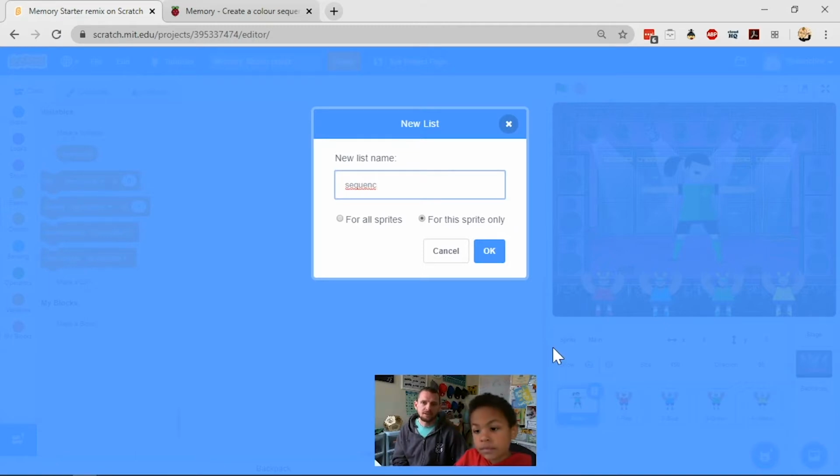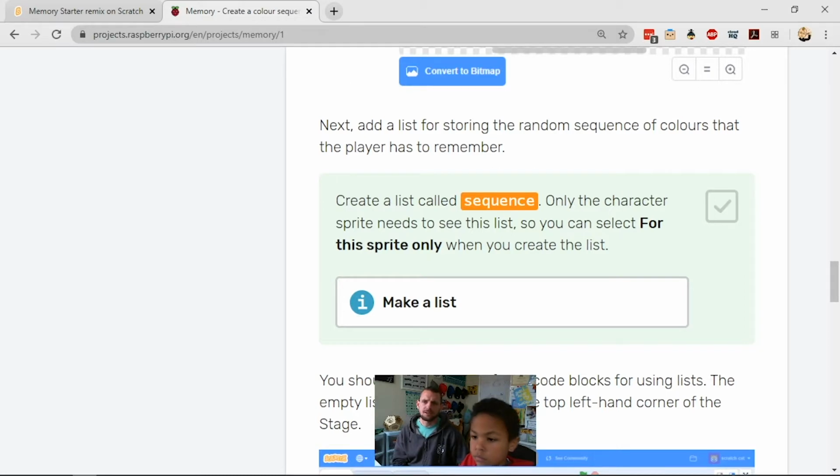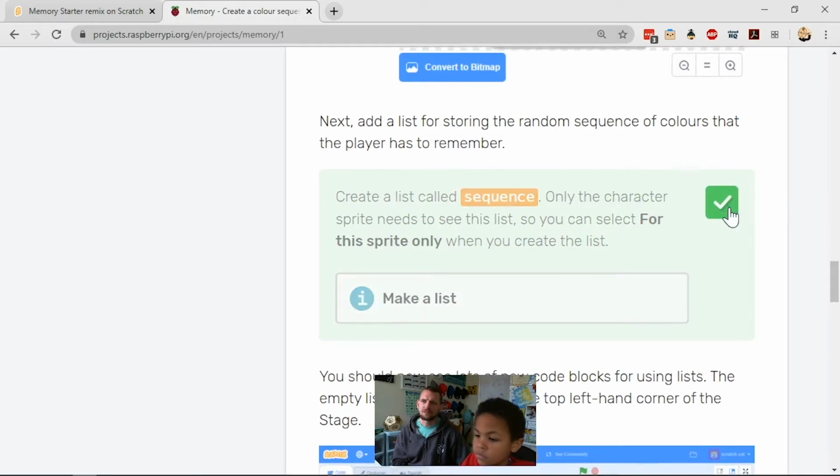And an E on the end. You can hit enter or click OK, either one works. And then we've got our new list here. We can see that it's on our main sprite, so at the top of our list it says main:sequence. That's the sprite that it's on and the name of our list. Now back to your instructions, and you can give that one a tick. Then we go down.